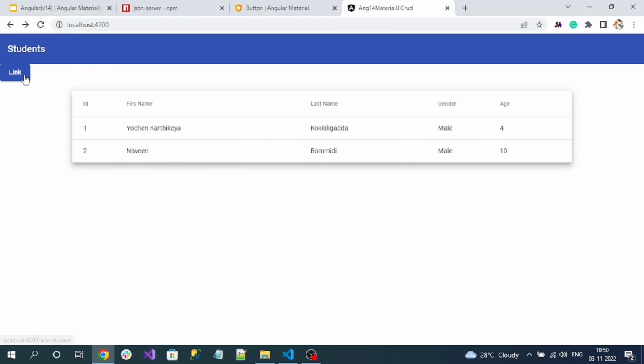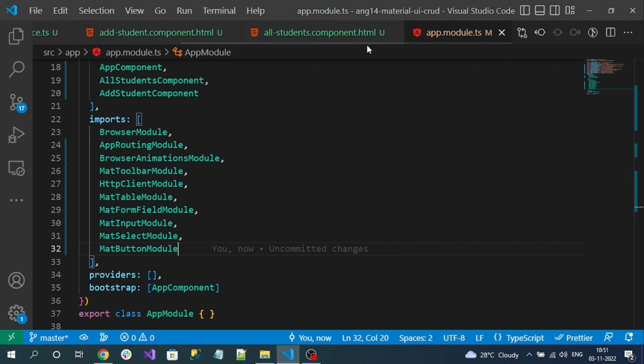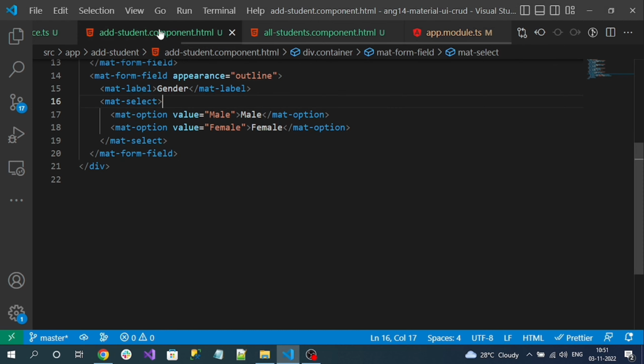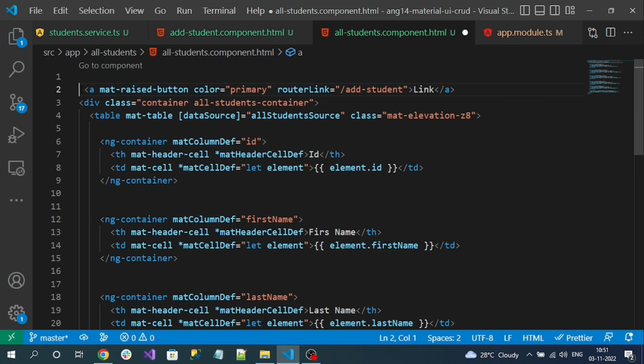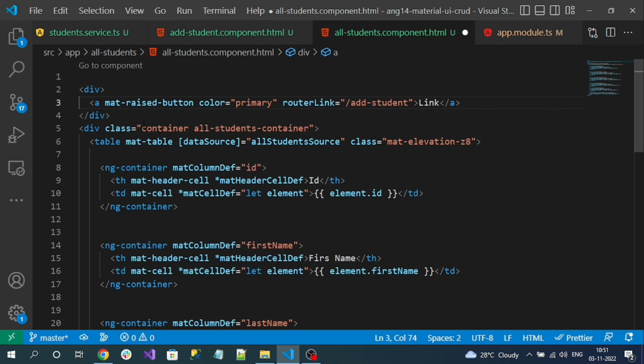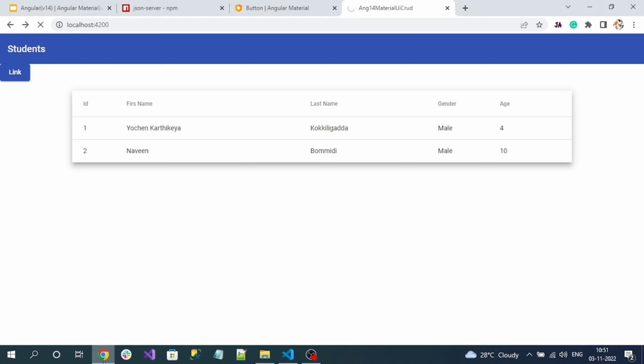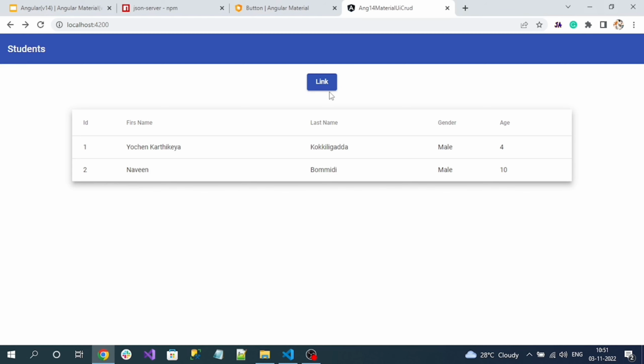Now here you can see a nice button, but I want it to display at the center. So what I will do, I will wrap it around a div. So, all students will create a div, and move our button inside of this div. Now copy these classes and add it here. If I check, now it's a little better, right?